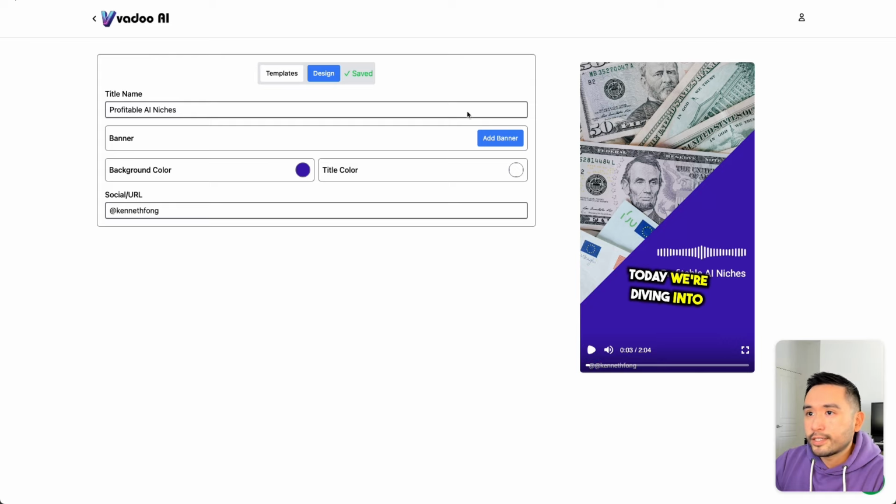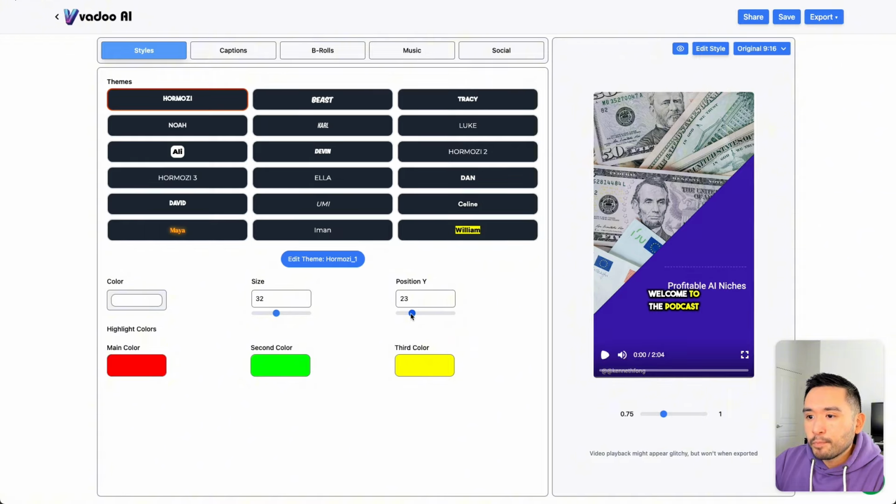Okay, so once we are done, I guess we could go back and now we can maybe move the Y position lower so like that we can actually view the title, but we can turn on the safe zone just to make sure it's not blocking anything.